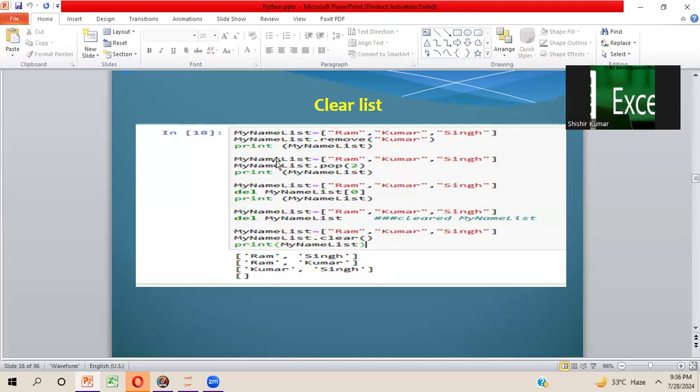Second option, we are removing the value with the help of the index. See here, I'm removing the second index. The second index is Singh. Sorry, 0 is the first value, 1 is the second value, and the second index is the third value. So 0, 1, 2. If you want to remove the second index value, then Singh will be removed.